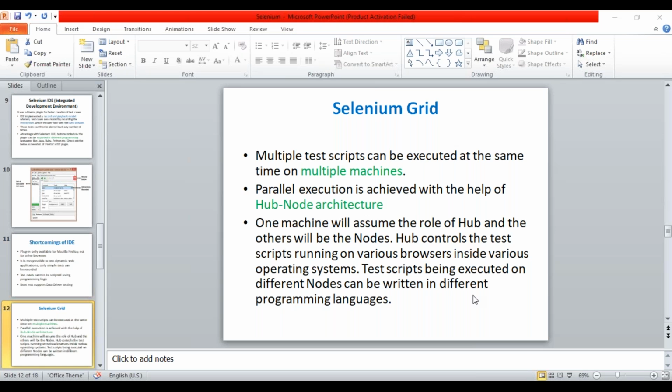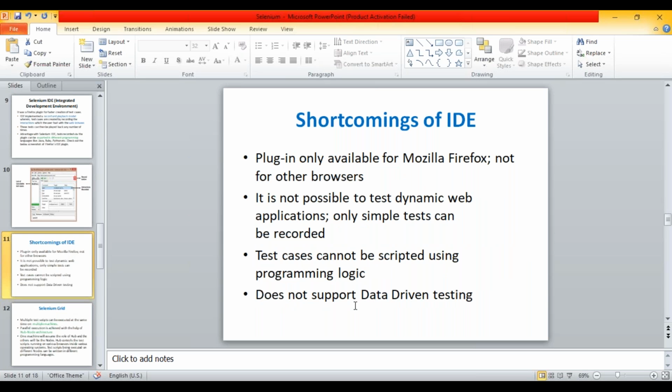Okay, I was not able to understand the last point. Yeah, the last point. Yep. Okay, so basically you are asking what data-driven testing means.